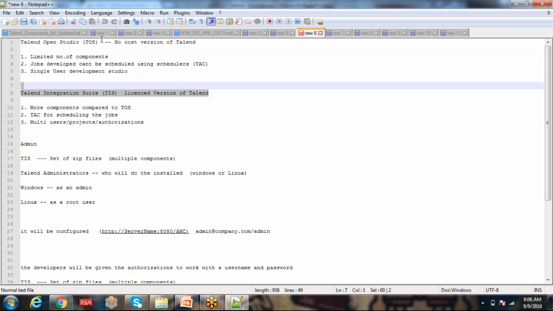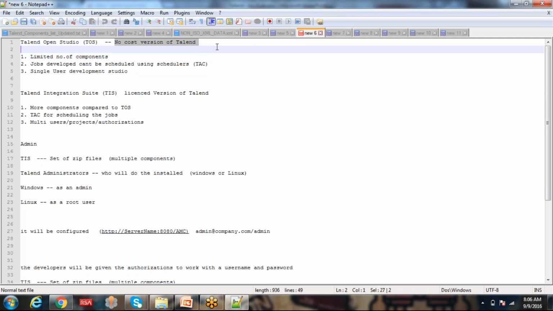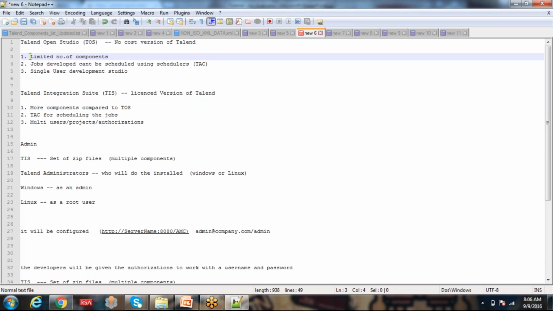Talend Open Studio is the no cost version of Talend. That means you don't need to pay any money. Integration Suite is a licensed version of Talend. Open Studio has a limited number of components, that means the components you will have are comparatively a little fewer than with the Talend Integration Suite. And jobs developed can't be scheduled using schedulers.